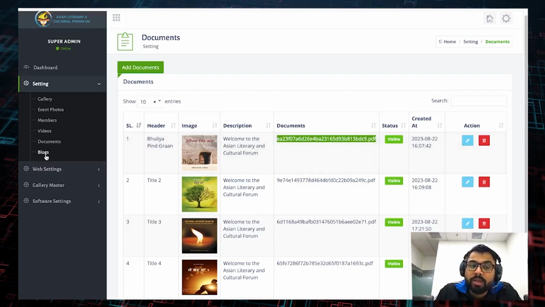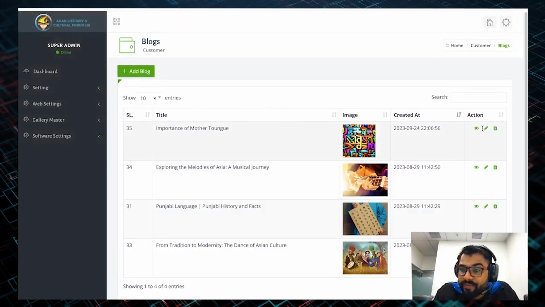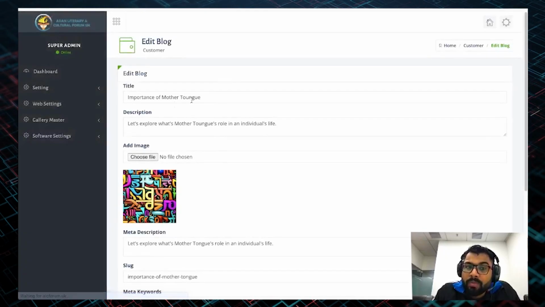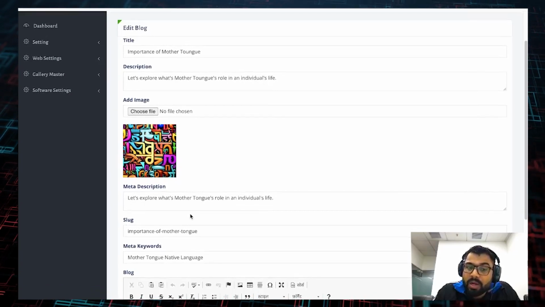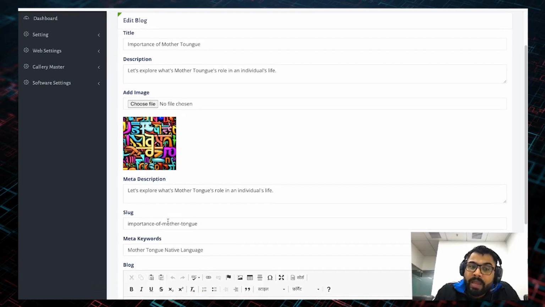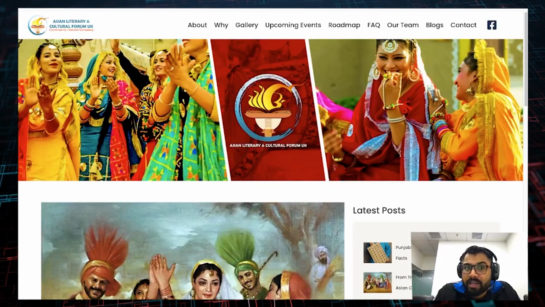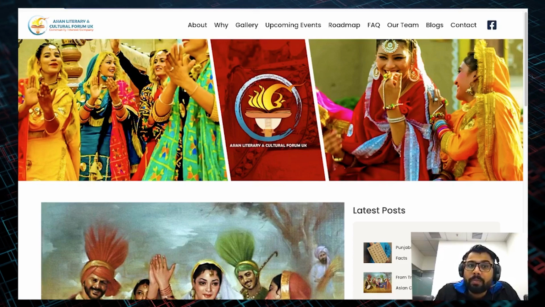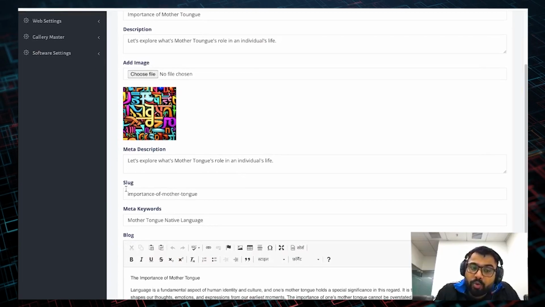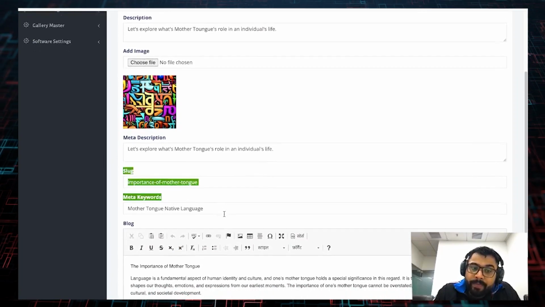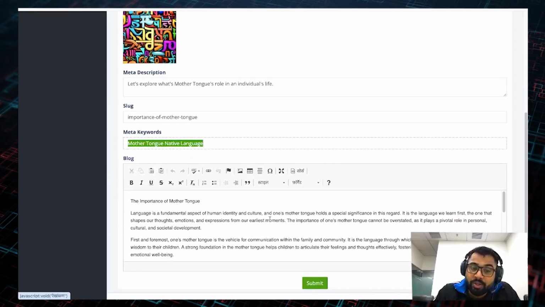You can allow a user to write any blog you want, and it is available here. You can edit, update, delete, and view it. On editing it, you can prepare its title, description, image, and meta tags. Meta tags will help you in searching on Google, and the slug is used to rename its path. You can put any slug from the admin because it is user friendly and SEO friendly, and these meta keywords will help with SEO on Google.